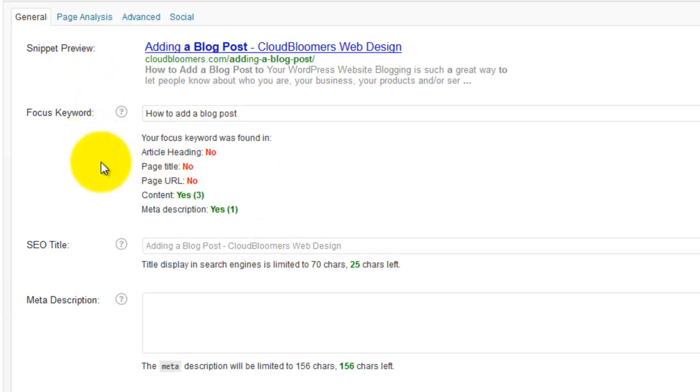Or a keyword phrase. So when I type that in there, WordPress SEO is grading what I've got so far, and it's telling me that I don't have an article heading, I don't have a page title using this focus keyword. So there's some things I'm going to want to go through and change in my blog post.